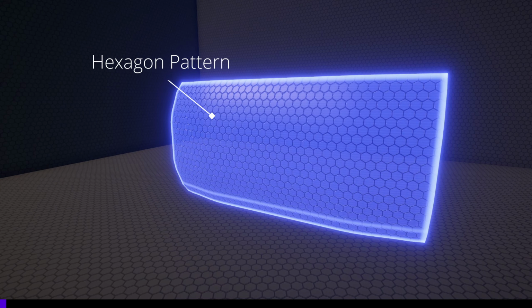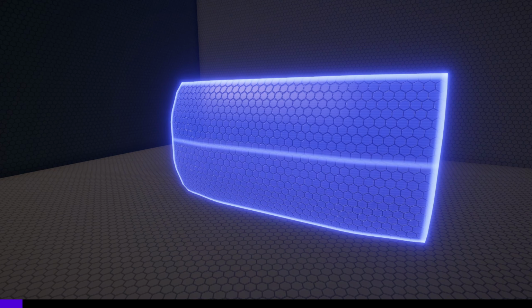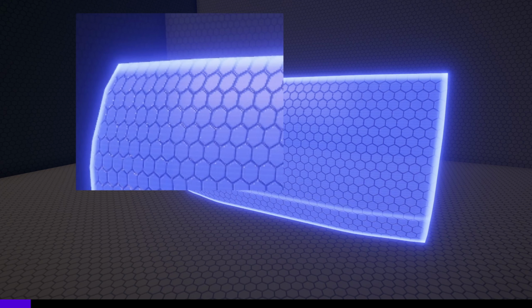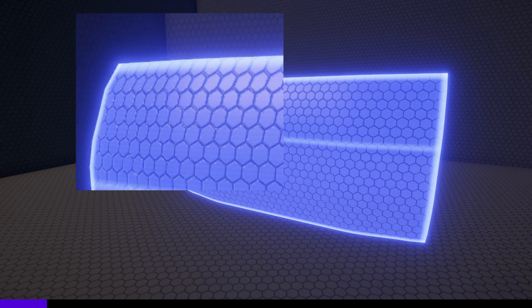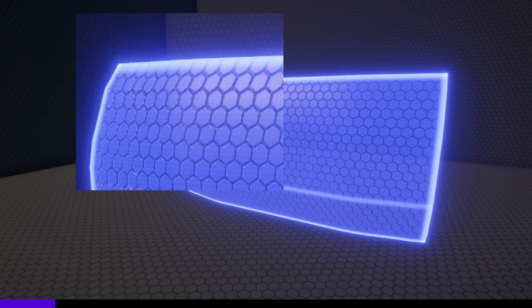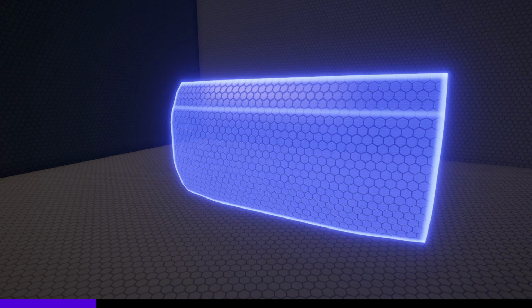First off, there's the tiled hexagon pattern. Not only does it provide texture, but you may also notice that hexagons are raised very slightly, so I'm also using them as a height map, which prevents the surface looking so flat. Next, there's a glow around the edge of the shield, which helps emphasize the boundaries of the shield and contrasts it with other environmental details.